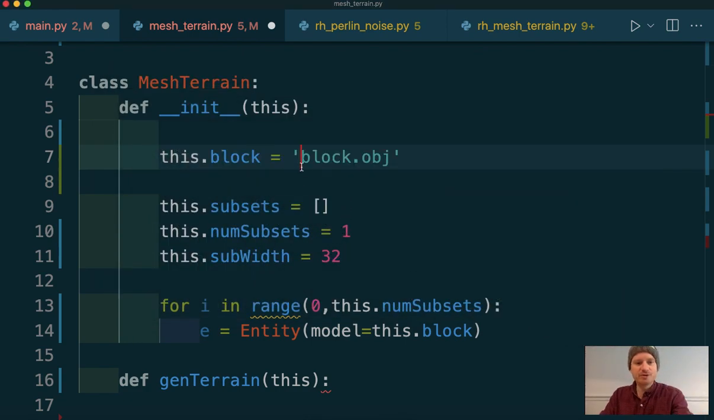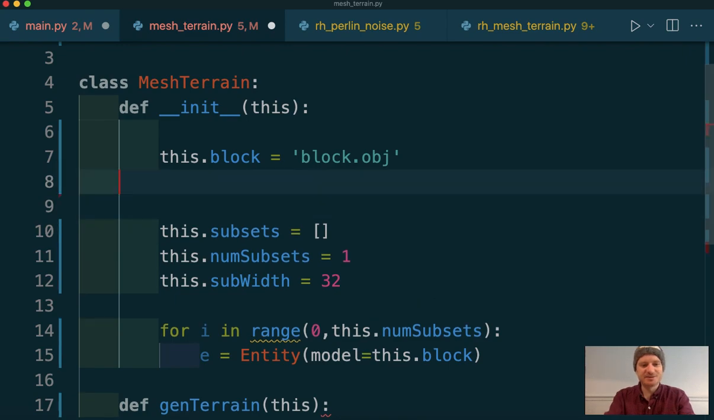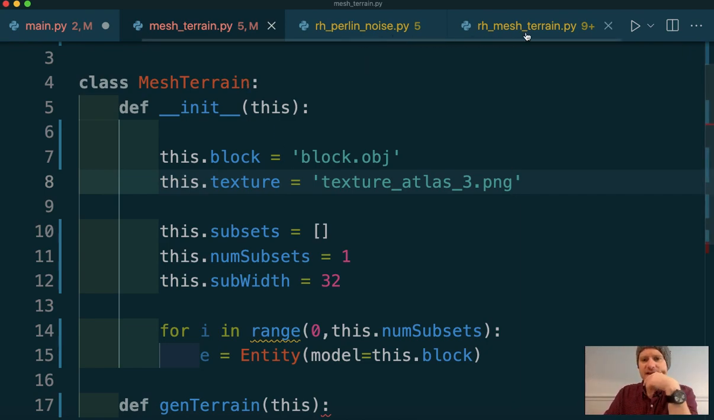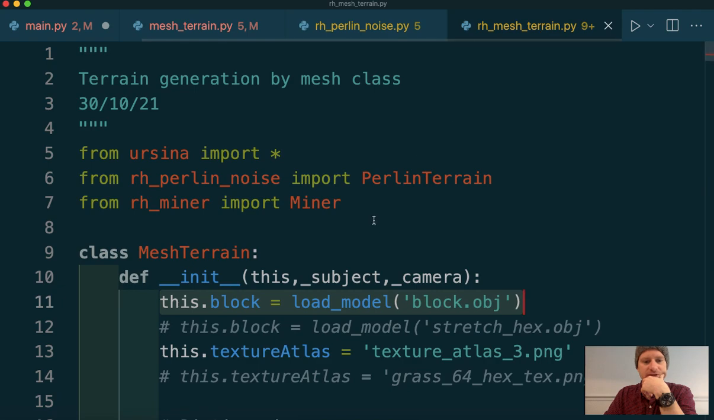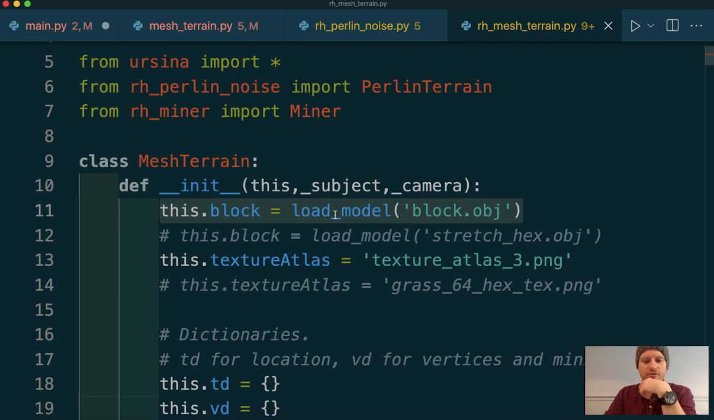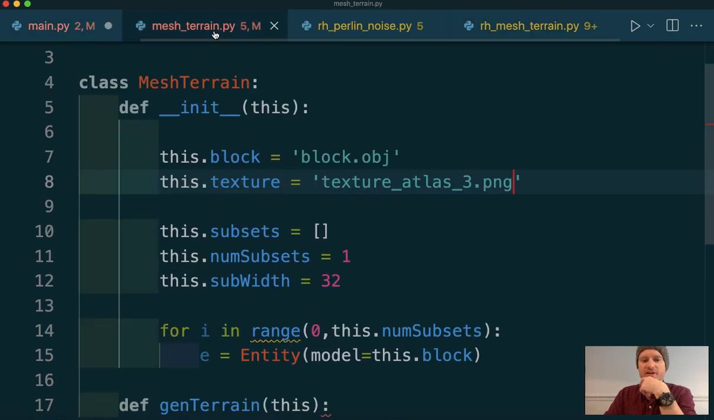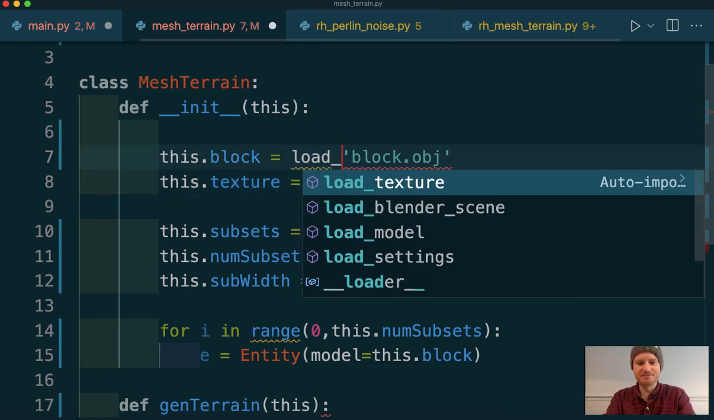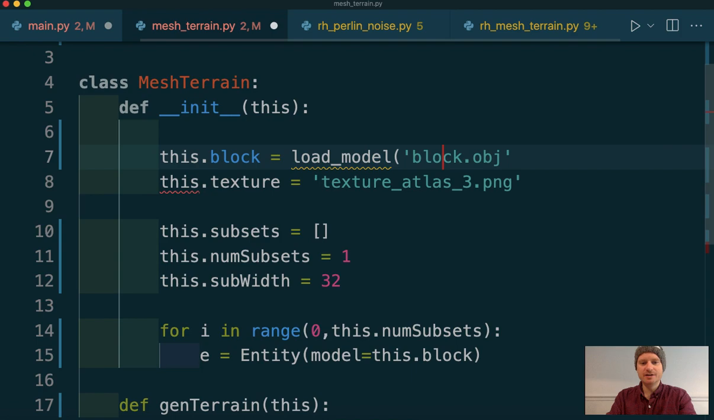Okay. Then we also need a texture. So we'll say this dot texture equals, what was it? Texture atlas 3.png. There we go. I think in my code, I've used load model there. So let's just do exactly what I've done. I'm tempted just to leave it like this and see what happens. But let's just trust my prepared code. There we go.